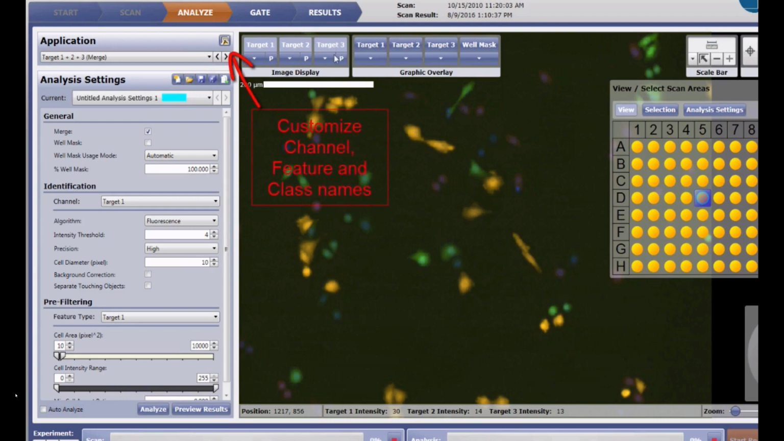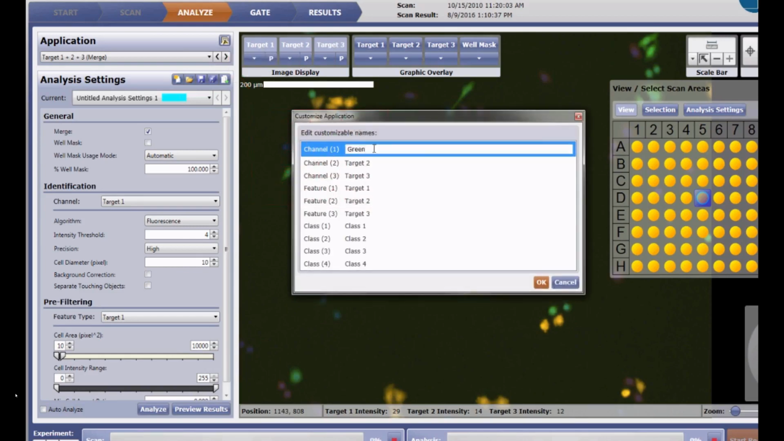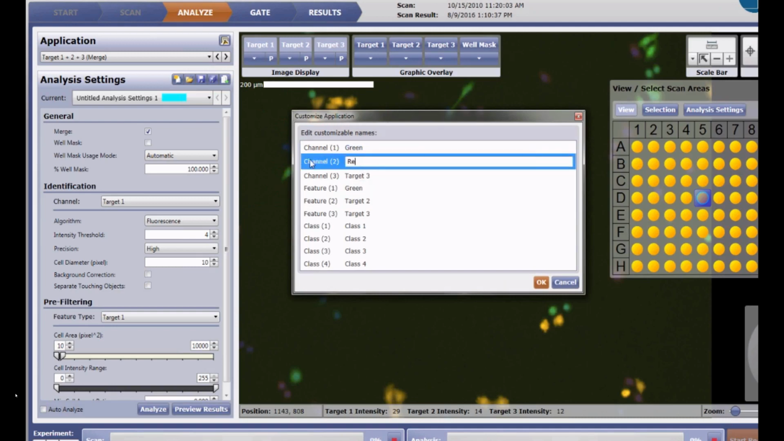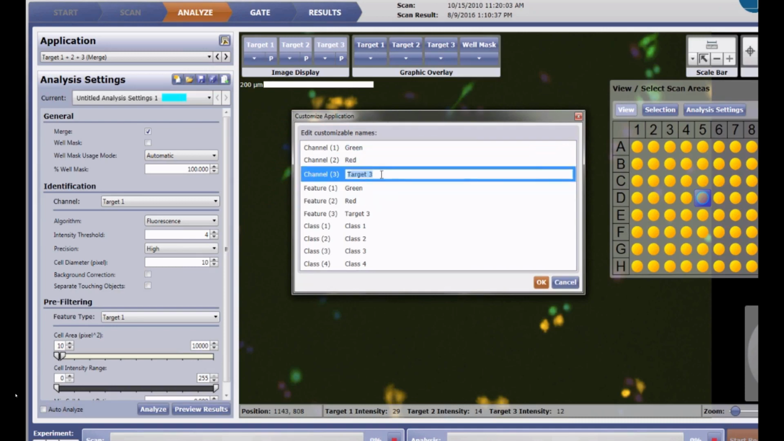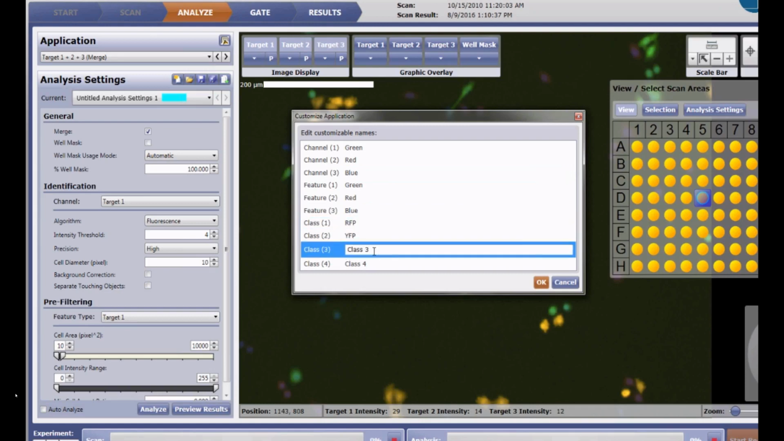So let's personalize this experiment or scan or analysis with this little customize button. The customize button again is available in the scan tab, analyze, and gate. So here I'm changing the channel names and the feature names to reflect what we have imaged here. So we have green, red, and blue. And then for the classes, I want to report an RFP, YFP, and GFP population, and also a non-fluorescent population.